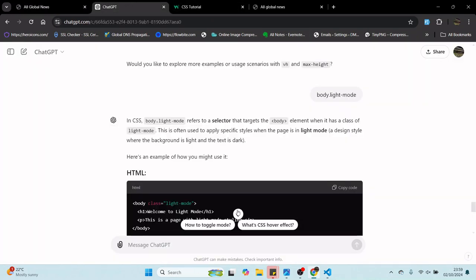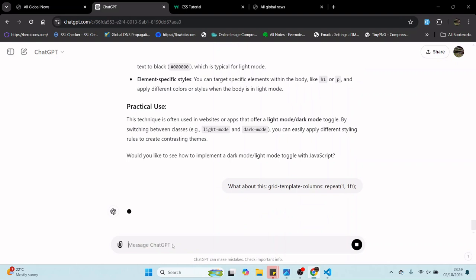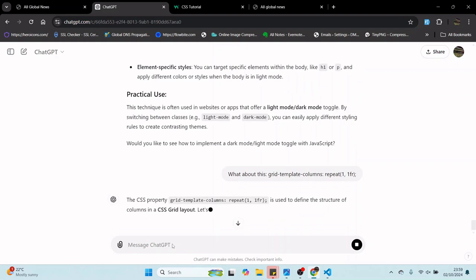If we don't know anything about CSS, let's take this and go to our ChatGPT to ask. What about this CSS? The CSS property grid-template-columns: repeat(1, 1fr) is used to define the structure of columns in a CSS grid layout.